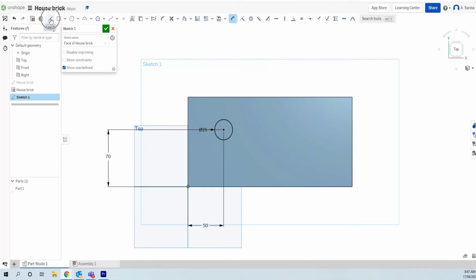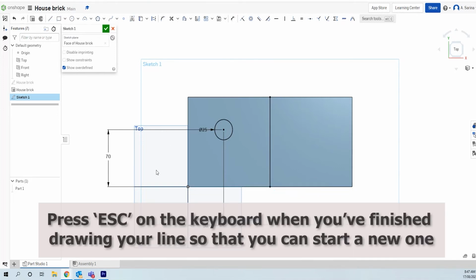So we're going to go up to the top left corner and select the line tool. And what I'm going to do, without clicking, I'm going to drag my mouse to this top line and move it along. And you'll see as I get to the center of the line, a little square appears and I get a symbol that shows that that's the center of that line. Now I'm going to left click and draw a line from the top to the bottom of my face, my house brick face, and then I'm going to do the same in the other direction.